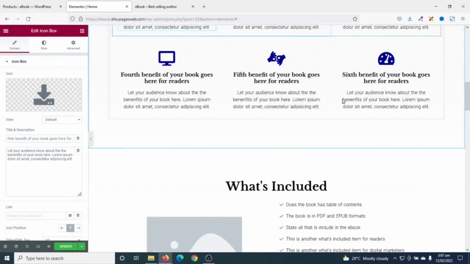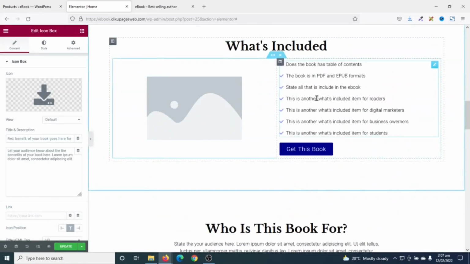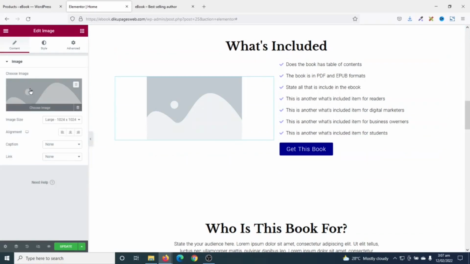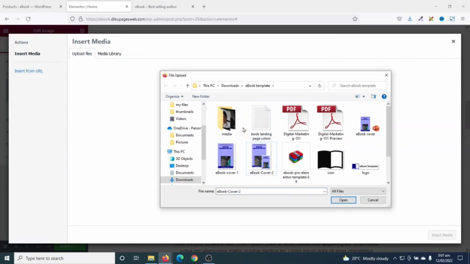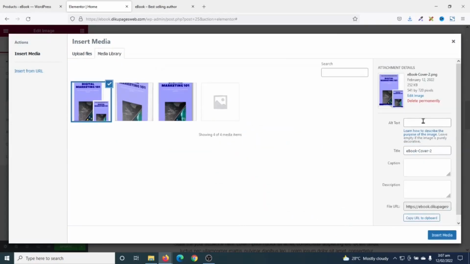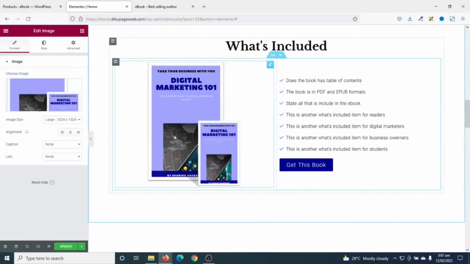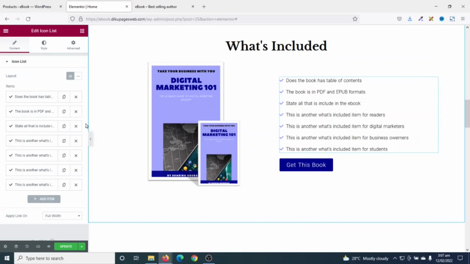Perfect. Going down, what's included in here, I want to add an image, so I select it and I choose an image, upload files, select files, and this is the image I'm going to use. Open. As usual, you can go ahead and enter your alt text. I click on insert media and my book cover will be inserted. In here, I've used a list. For this section, you can use it to list some of the chapters of your ebook.